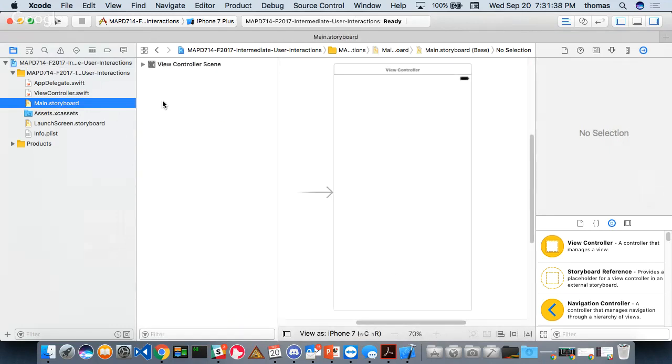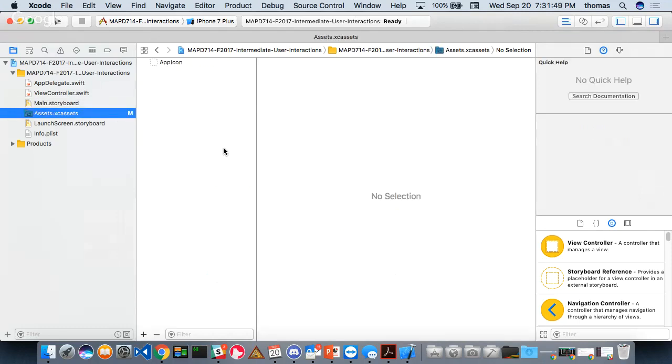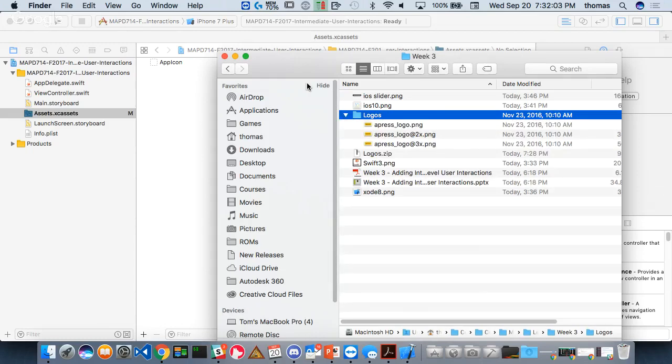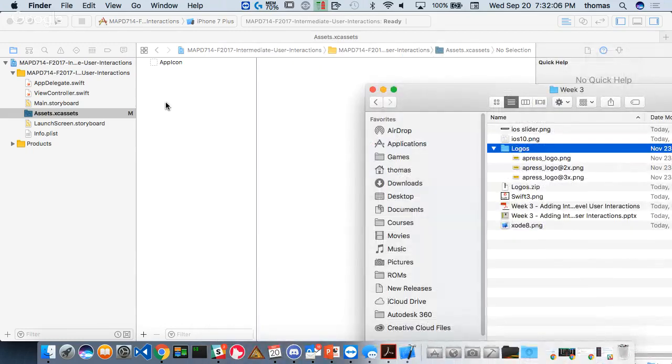So the first thing that they tell you on the PowerPoint is you have this additional folder here called assets.xcassets. And notice that there's this app icon object, but we're going to ignore that for now. I want to take my file. So please download and unzip the files that I gave you, logos. There's a couple things you can do. You can take each individual file and drag and drop, but I'm positive if I took the whole logos folder and did one of these, it would probably be okay.